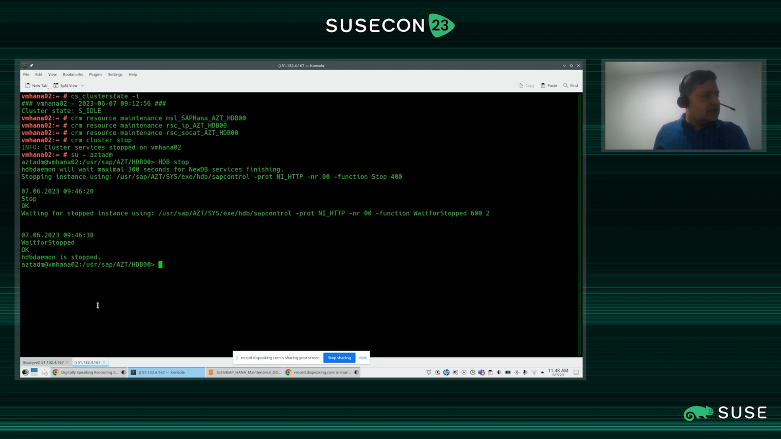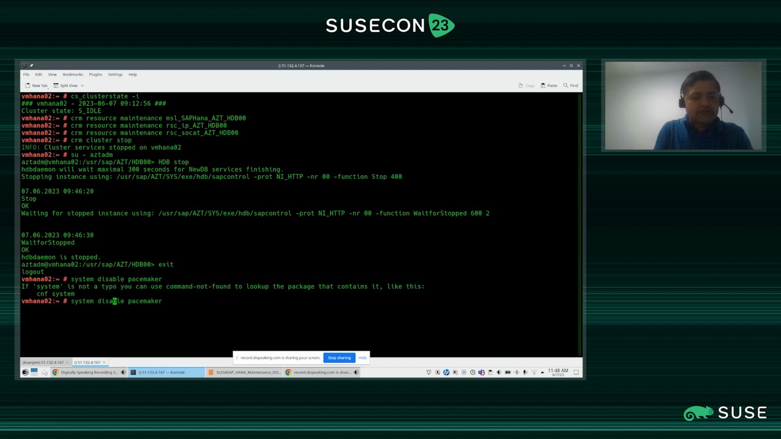Now this step is done. The next step is basically to do whatever patching or maintenance we want to do. I'm not doing anything right now, but I'm moving ahead with the other steps. Let's suppose that whatever patching or maintenance we have done requires a reboot of this secondary HANA where we have performed the maintenance. In that case, it is important that when we do a reboot, we disable the pacemaker. If we are not doing a reboot, then disabling the pacemaker doesn't make much sense. So we do it, sorry about the typo.